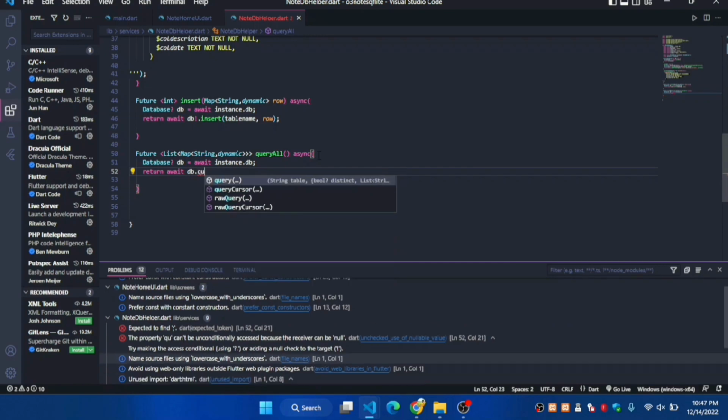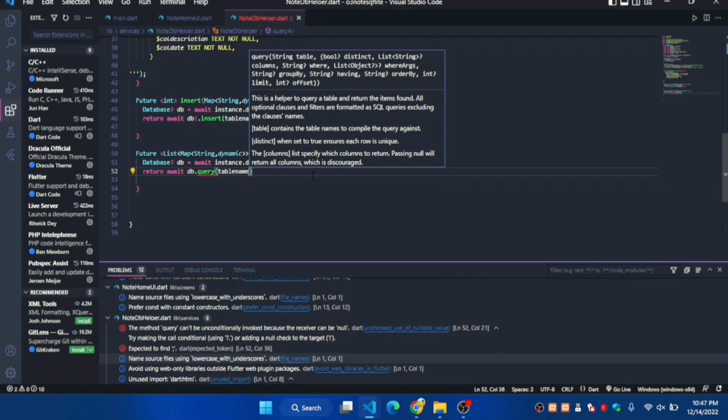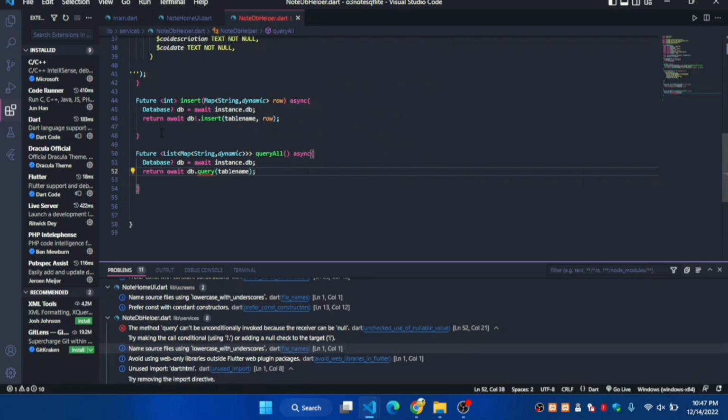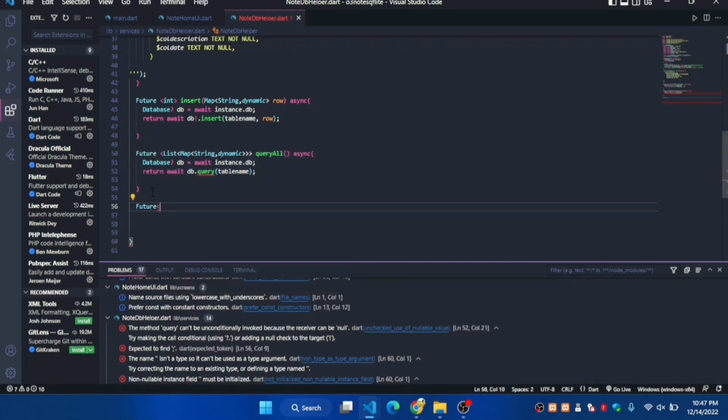Now it will return db.query. So we have a method query, like this is the inbuilt method, and inside it we have to give the table name. And again, don't forget to check the null safety. As you can see that there is an error.